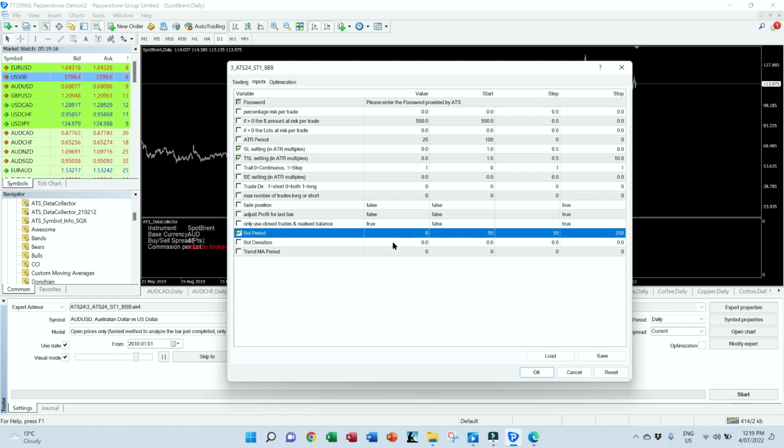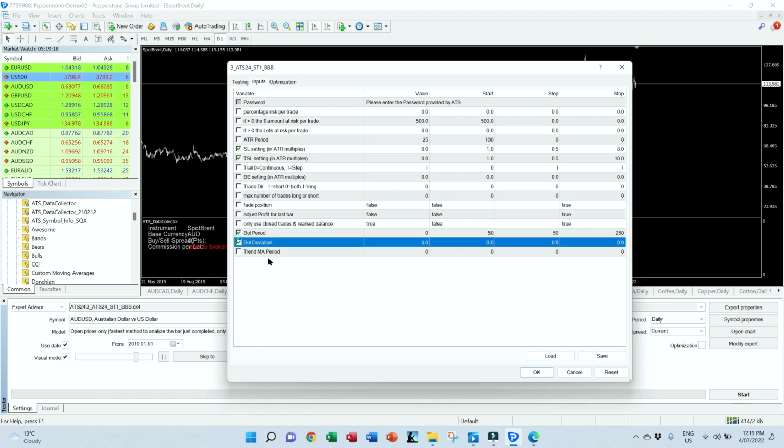When I come to the Bollinger deviation, I also wanted to data mine for the Bollinger deviation, and in this case I set the deviation from 1 standard deviation up to 3 standard deviations with increments of 0.5.